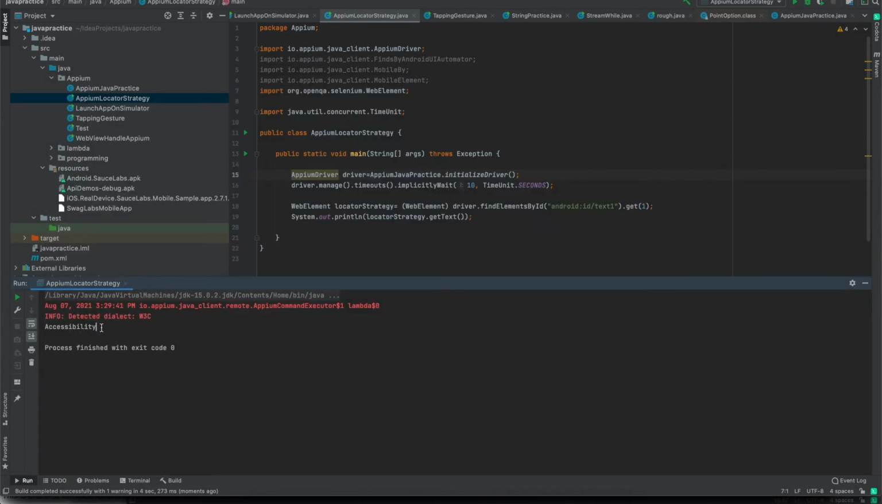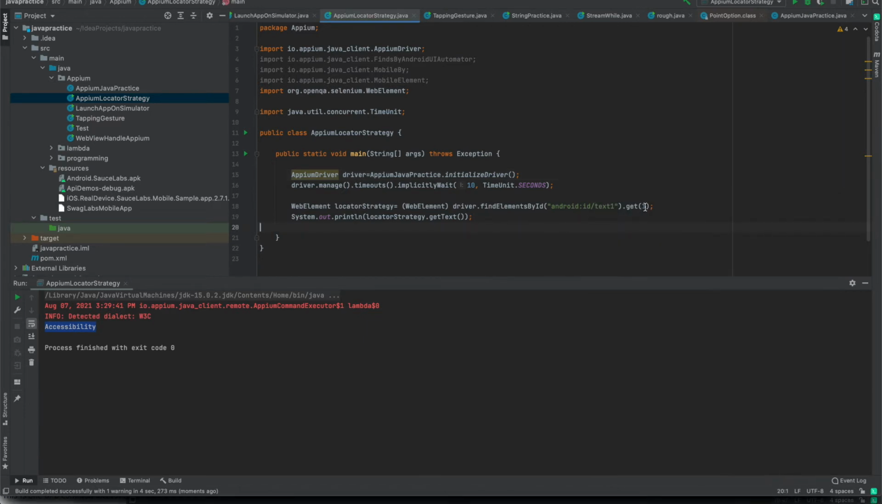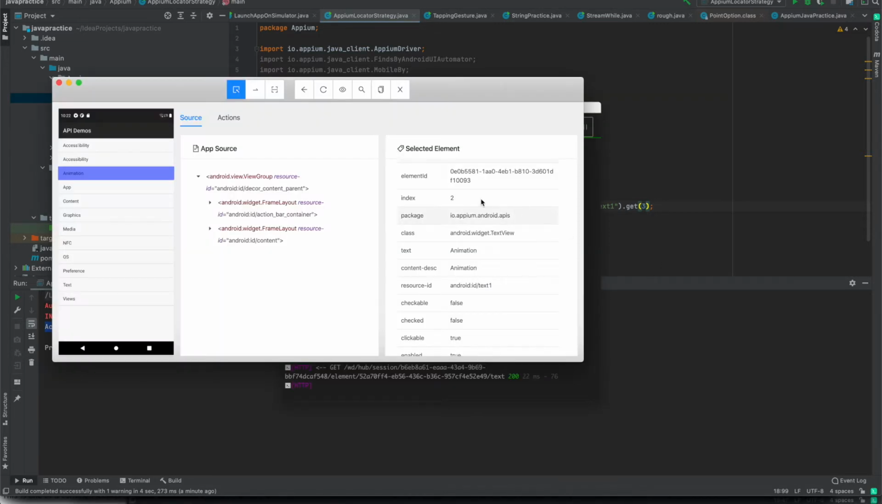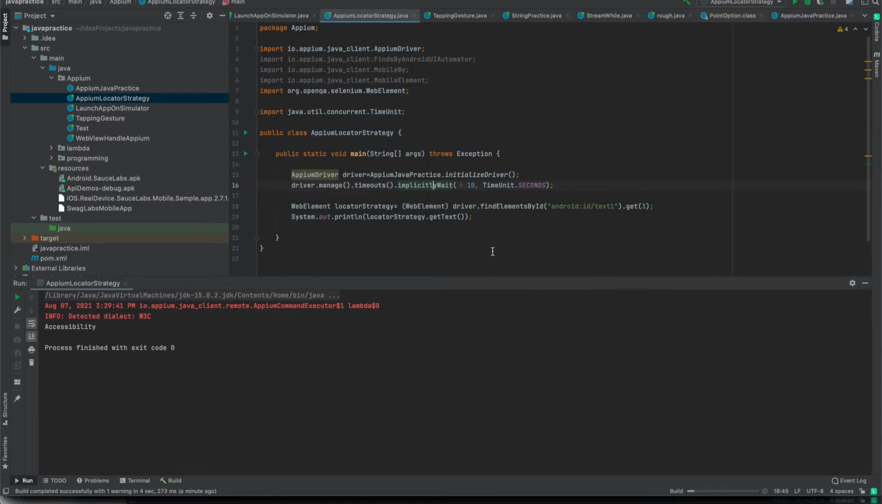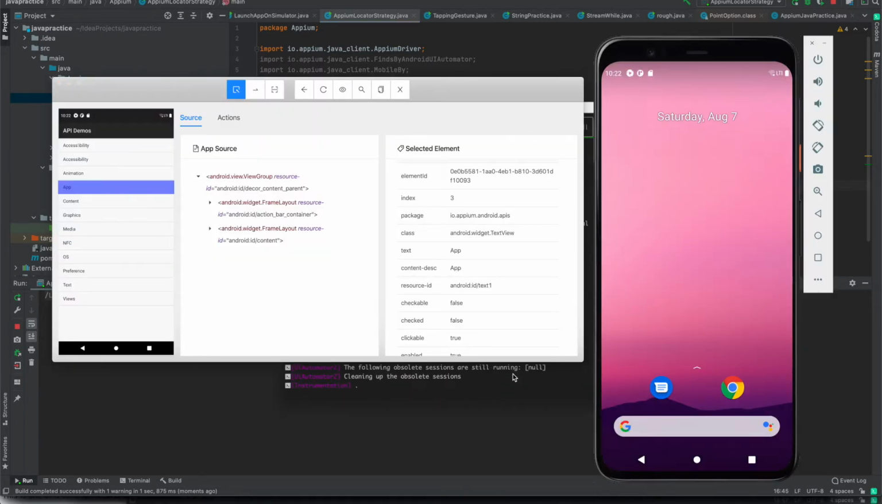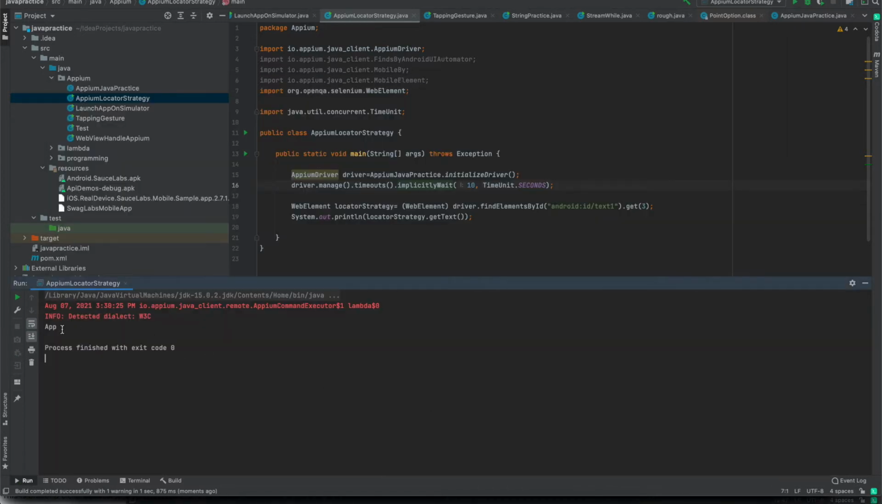Here you can see it is printing the text accessibility, and if we go here, accessibility is at index 1. Now if I change the index, maybe to index 3, it should print what is at index 3, which is app. Now let us run and see if it is working. It should print app right here. We will wait and see. Yeah, app is printing.